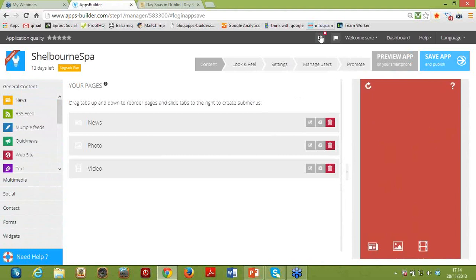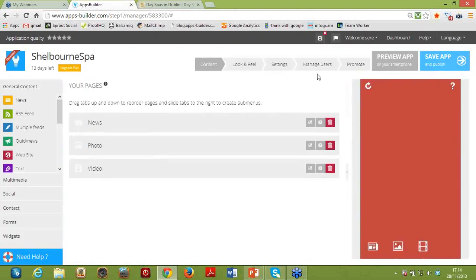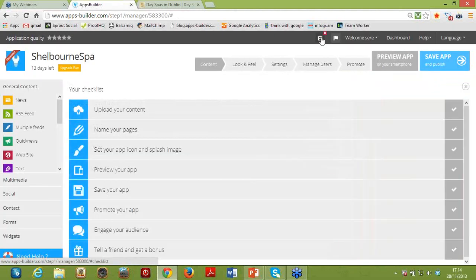I also want to show you these two icons that we have here on the black top bar. This one is the notification box where we usually push information and notifications about recent updates and special offers available at the moment. So I really recommend that you make some time to regularly check the messages that you find in this box. Whereas the other icon is our checklist.